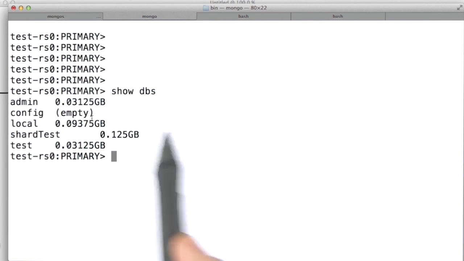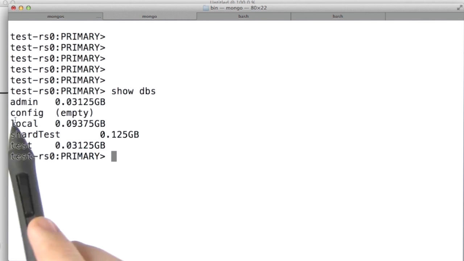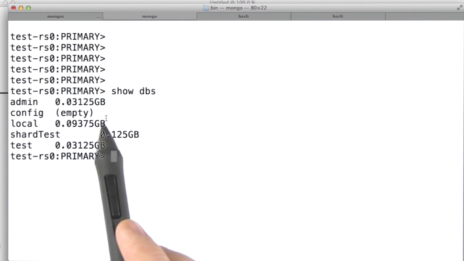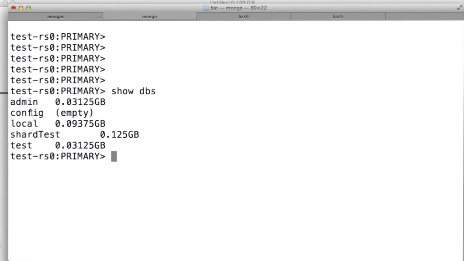So you can see we've got an admin database, a config database, which is empty. That's probably just because I did a use config on this by accident at some point, meant to be running on the mongos. We have a local database, which is for the oplog, basically. We have shardtest, unsurprisingly, because that's sharded across everything, and we've got test. So that was probably me doing some testing earlier on. Test is the default database you connect to. So this was done outside of normal operations, if you like.